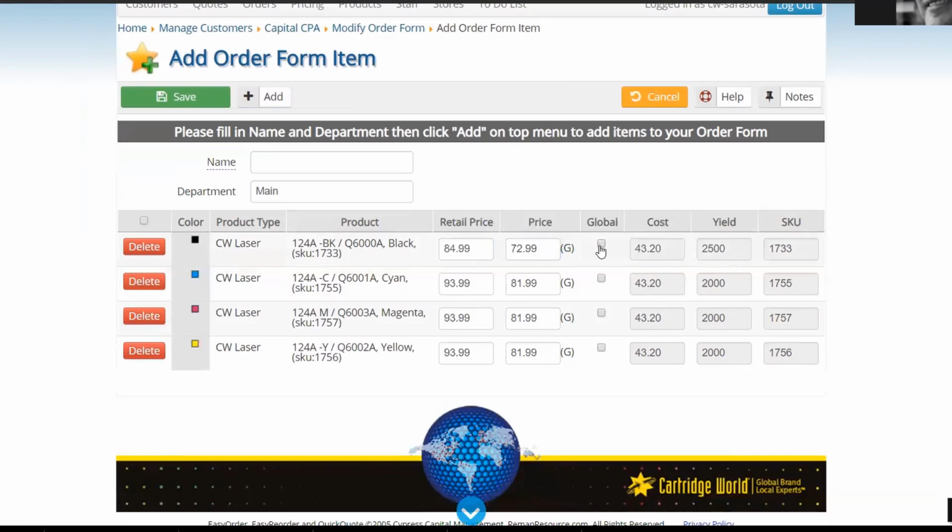And if you want to change that, all you have to do is check that global box again and then change this price to, you know, $74.99 or whatever you charge for it. And then when you save it, it will update this price permanently across the system, and anybody who has that cartridge on their order form, it will overwrite that price on their order form and change it for everybody. So you are literally globalizing that and making that the price it is from now on when you check that box. If you want to, go ahead.